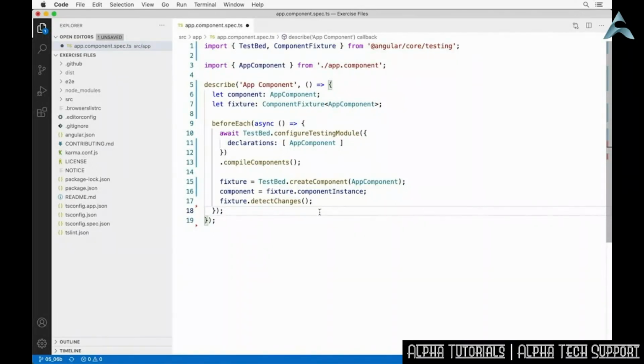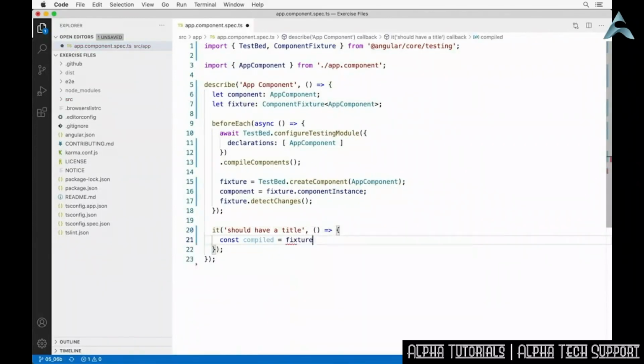We do that using Jasmine's it function. The it function takes two arguments. The first is a string to label the test. You can call your test whatever you'd like. I'll call mine should have a title. The second argument is a callback function with all our test logic. In the body of the callback, I'll make a new variable called compiled and assign it to the value of fixture.nativeElement. Native element is how we access the component's DOM.